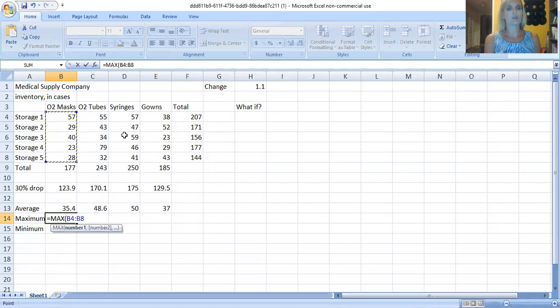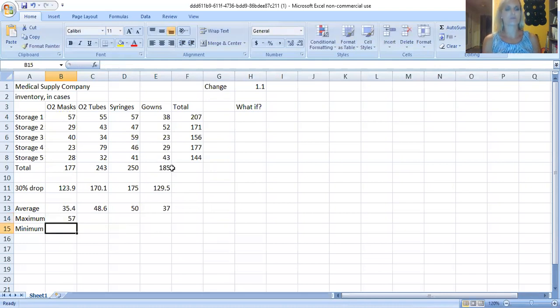Once you let go, you see it does put that scrolling marquee around it to say, okay, are you sure? Is this it? And that is correct. So we can go ahead and hit enter. And that does exactly that. It finds which storage unit has our maximum number, and it looks like it found 57, which is in storage 1.